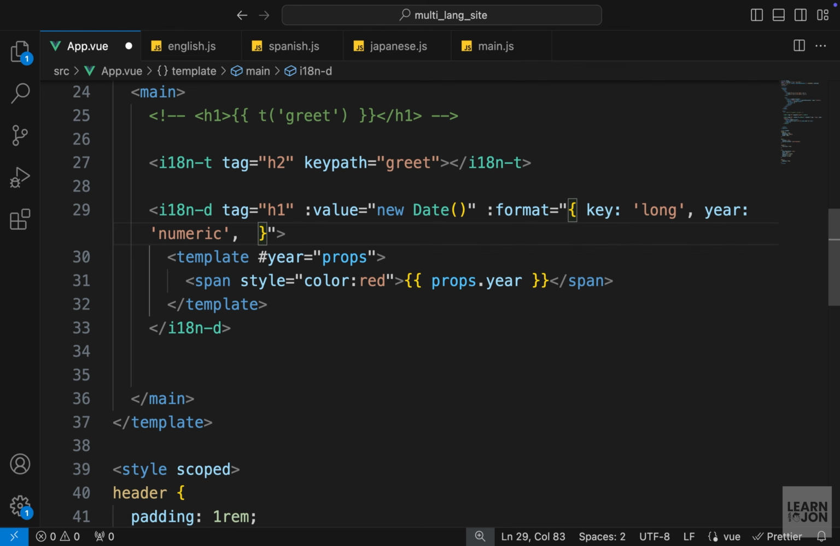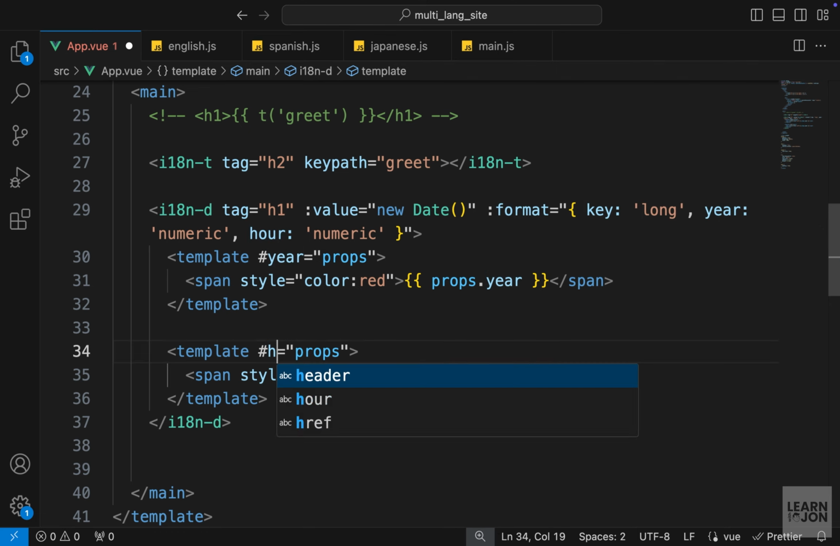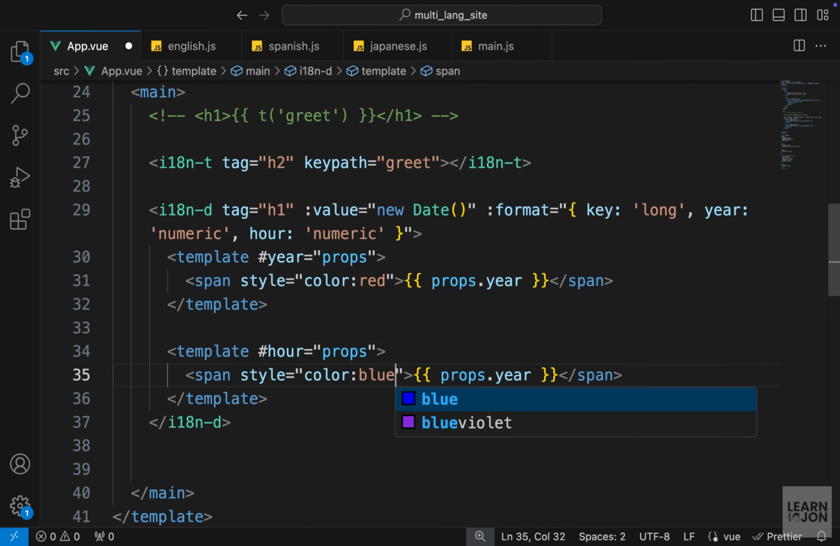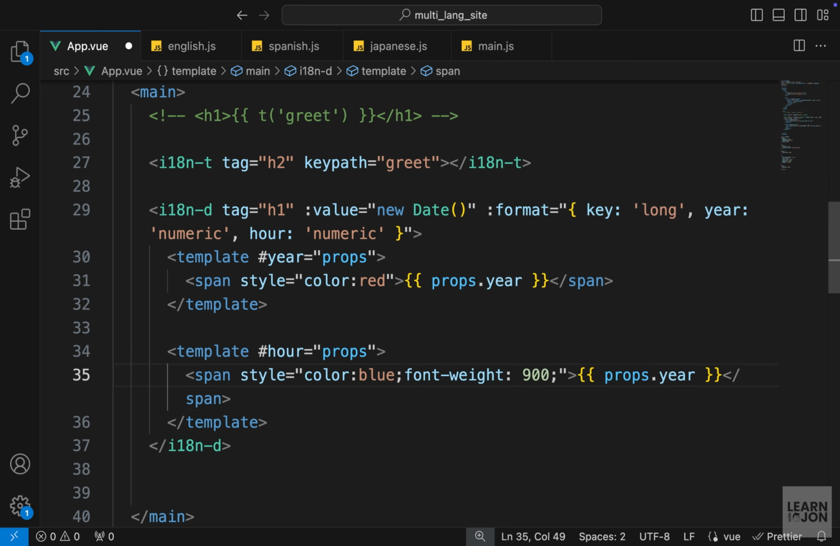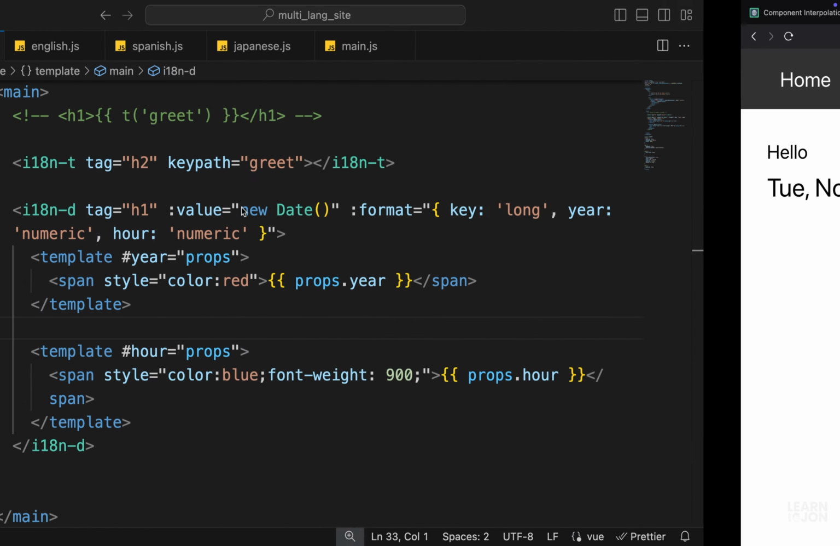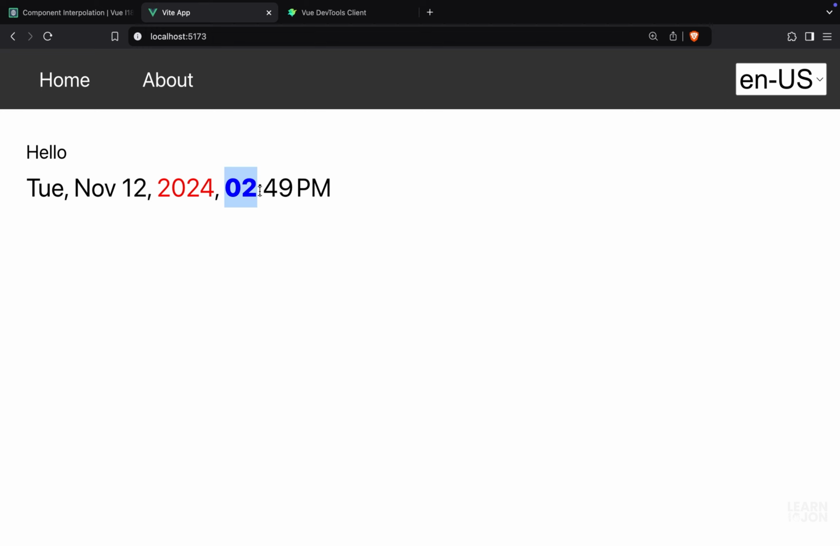and we can grab any part of this date we want. For example, let's grab the hour. We can set it to numeric or 2 digits. Let's use numeric. And again, we want to have a template. This time the name is hour and the props stay the same. We want to grab the props. Let's set the color to blue and make it bold. So for the content, we want to say props.hour. Back to our website, you notice this number 2 is blue and also bold, and instead of 02, it just says 2. If we change this numeric to 2 digit like this, then we can see 02.